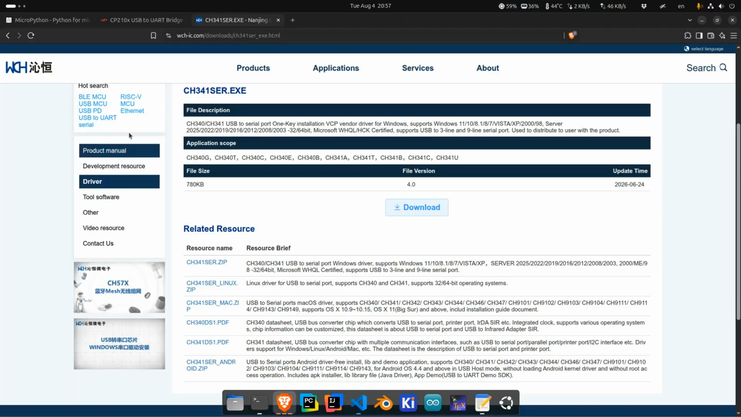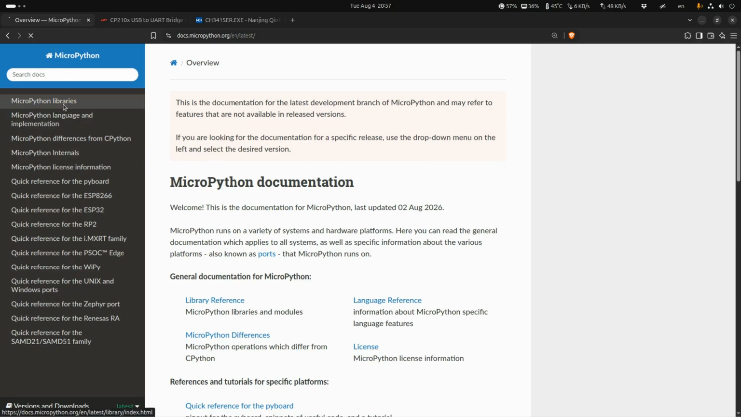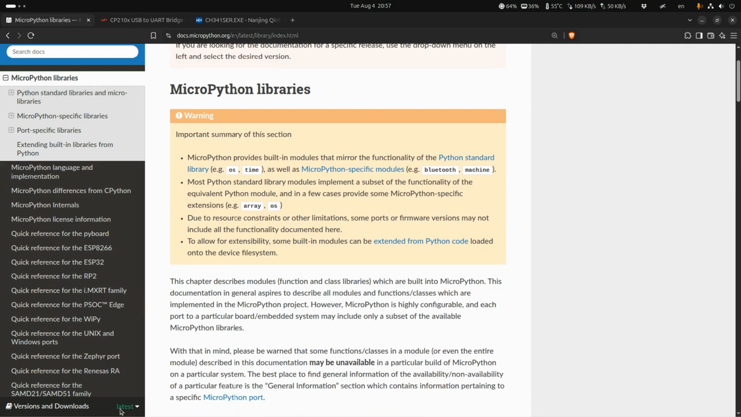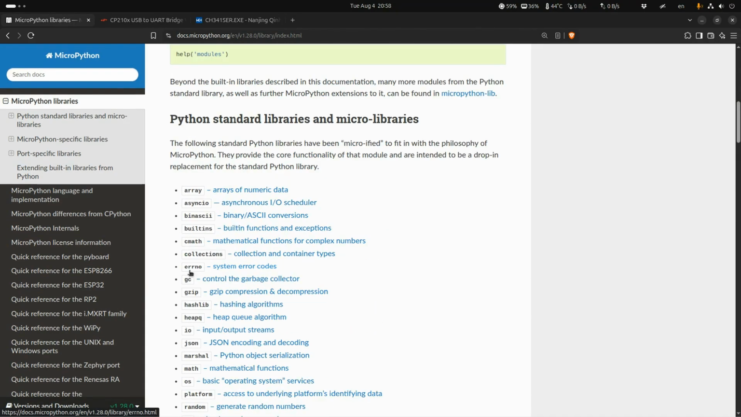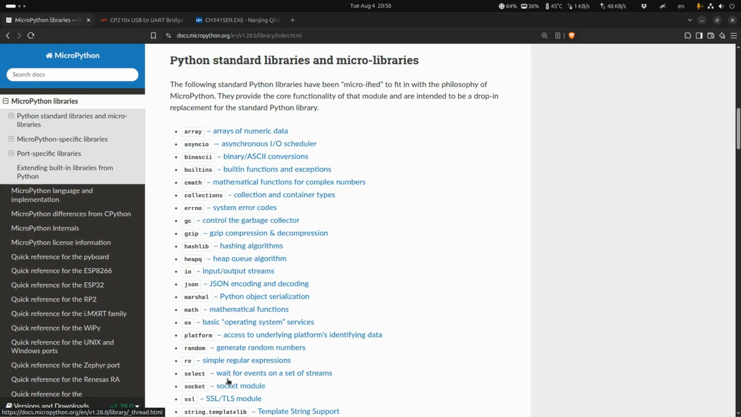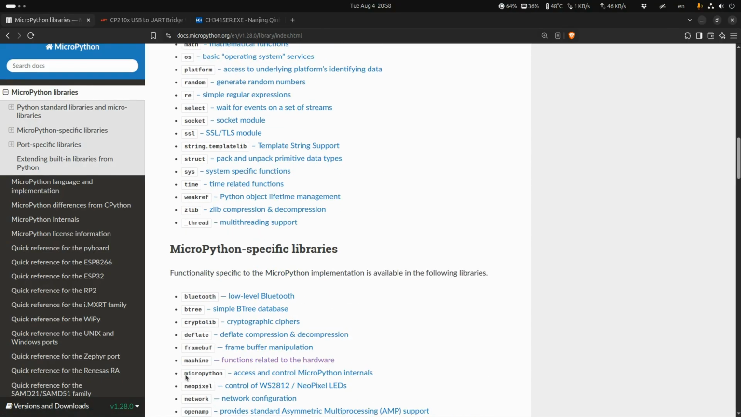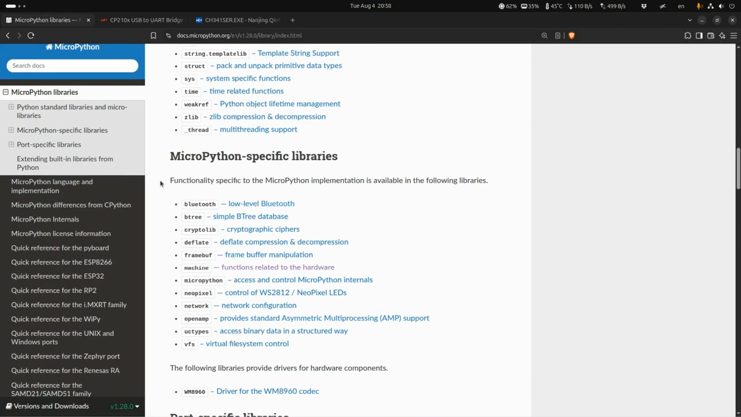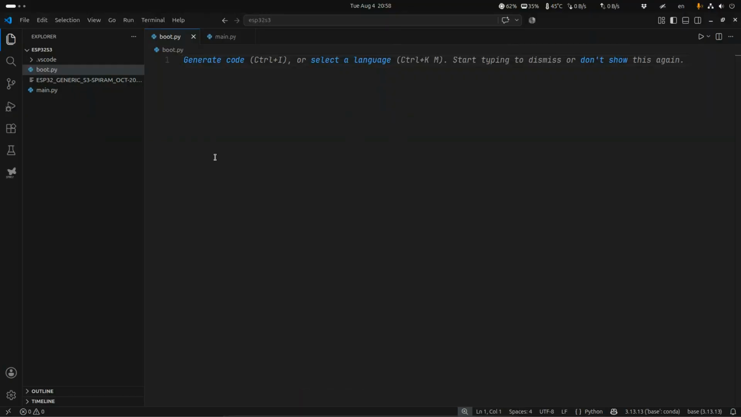Now, if you go to the MicroPython documentation, you would see that, again, I need to choose the correct version here. Yeah. So if I go to the MicroPython libraries, you would see that a large number of Python standard libraries are actually implemented, or a microfied implementation is there inside MicroPython. But then there are MicroPython specific libraries. And in order for these to be detected correctly in our standard Python distribution, we had to install the MicroPython stubs. So if we have done all that correctly, we are good to go here.